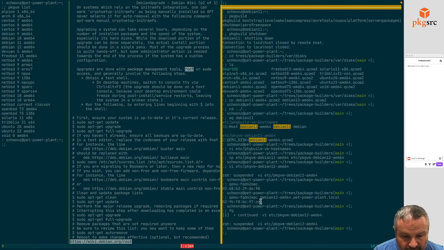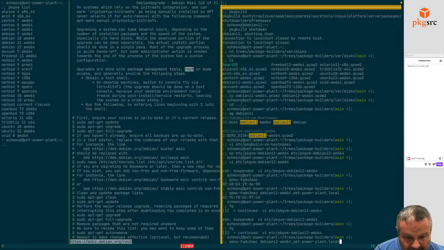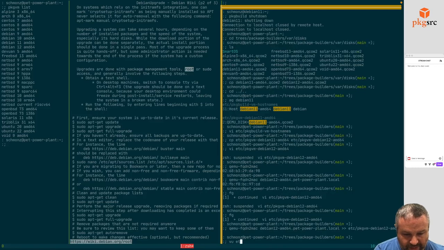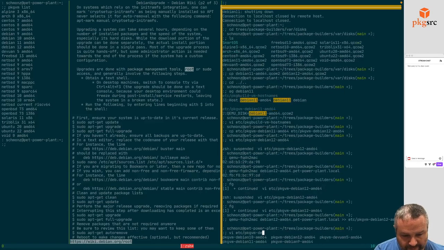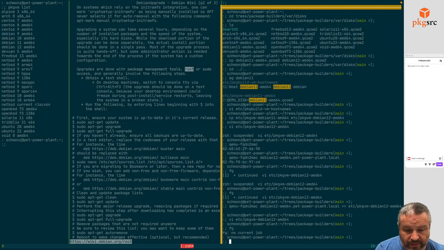Hey, that didn't copy correctly. Do what I mean. Okay, new plan. Let's append that to package VM Debian 12. And then when I edit it in vi, I will know what I'm looking at. Okay. Very well. So it has a new Ethernet address. It has a new port. It has a new disk that I already copied into place. I think we're in good shape to do this.